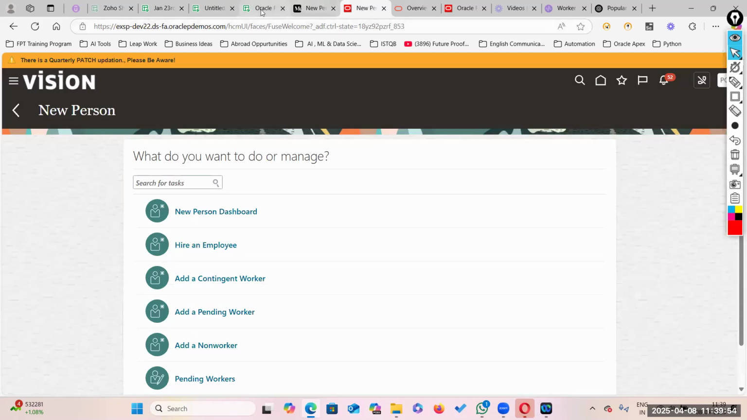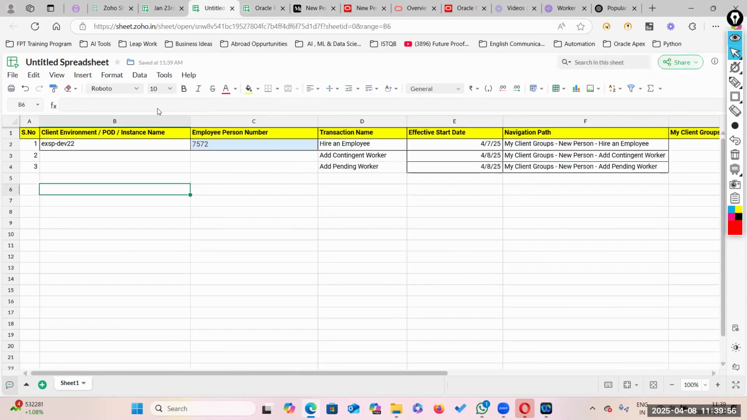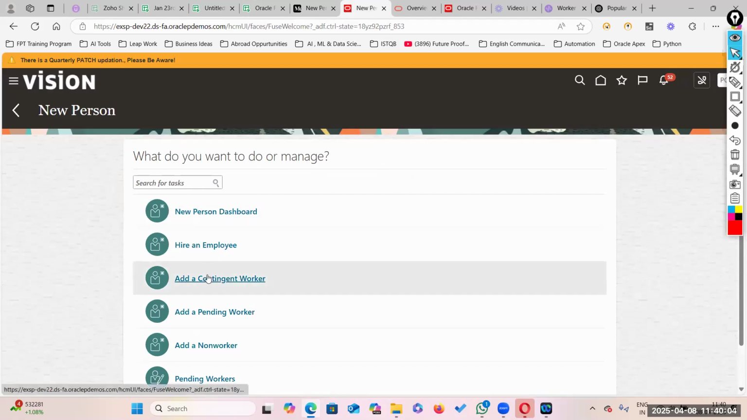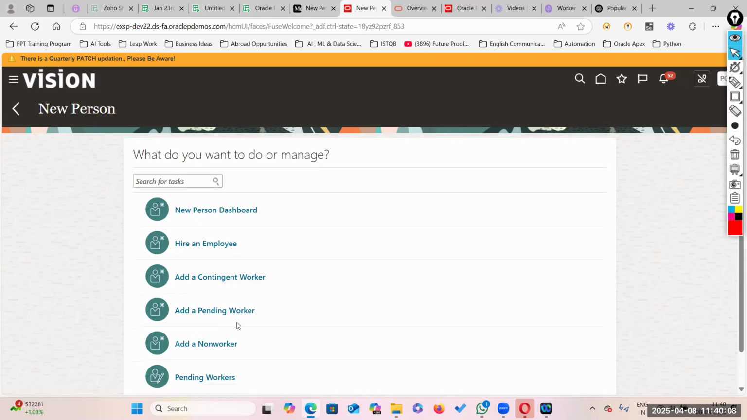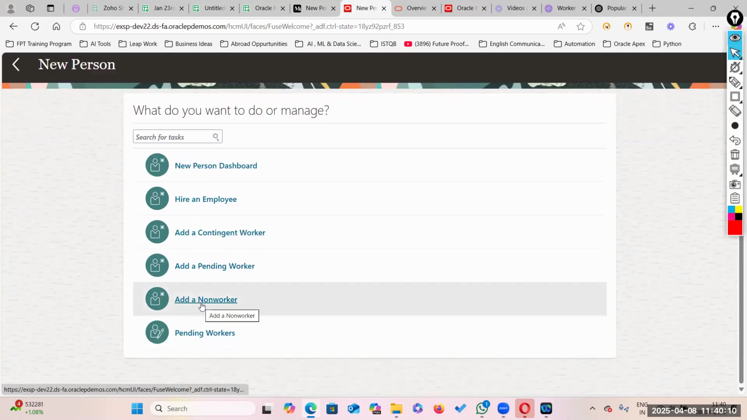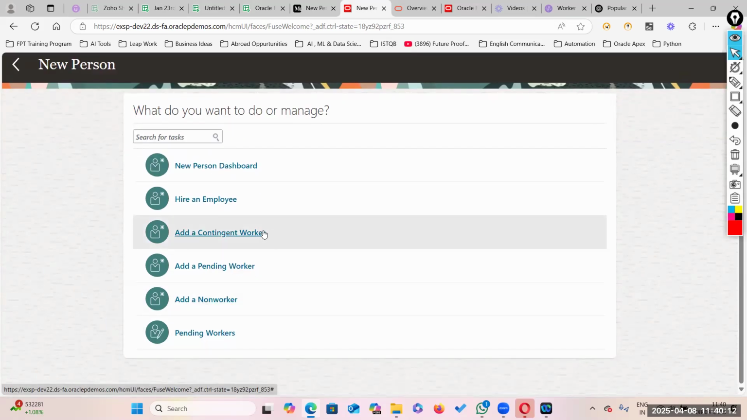Dev 22 only, right? Yes. The environment name is Dev 22 only. Now we have completed add contingent worker and add pending worker today. Because we don't have time to do add non-worker. Tomorrow we will see add non-worker as well.